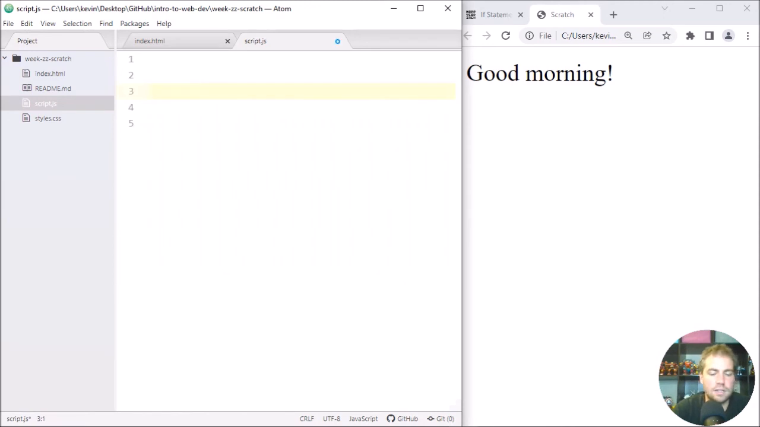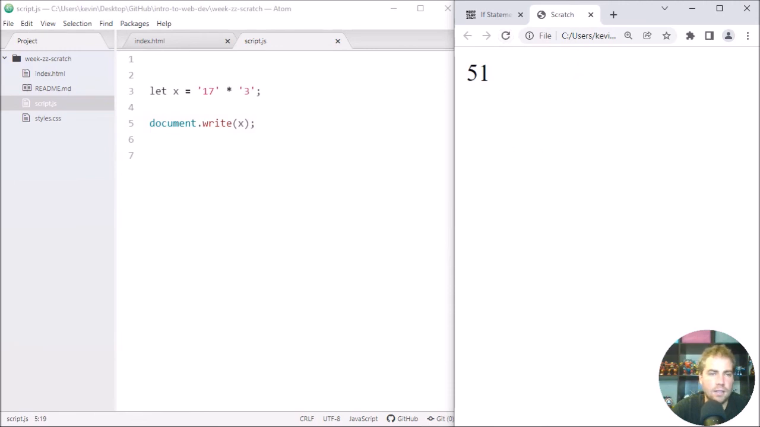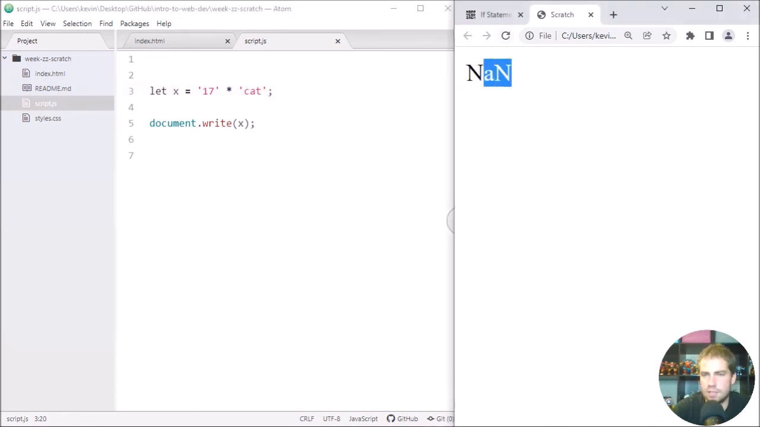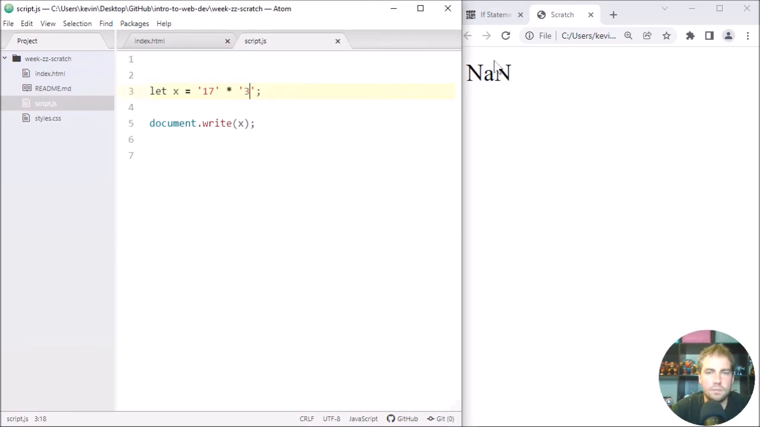So we've seen examples where we've done things like, I don't know, let x equals 17, a string, times 3, and then I can document write x and refresh. And this works, but it shouldn't work, right? Because 17 is a string and 3 is a string, so this should be an error. Like, what if this is, I don't know, cat? What happens? And what happens is I get this weird not a number error. So why does this work?